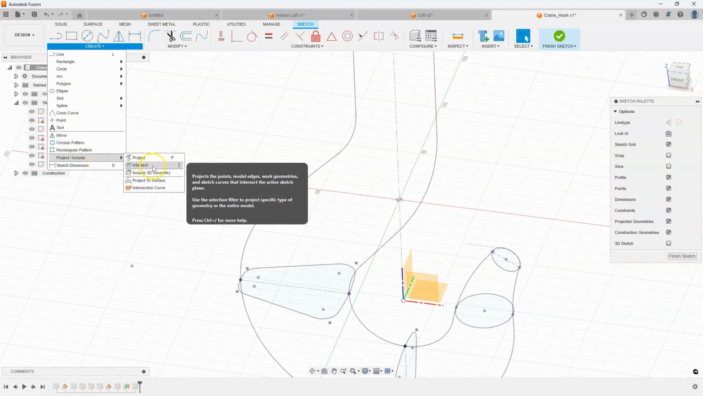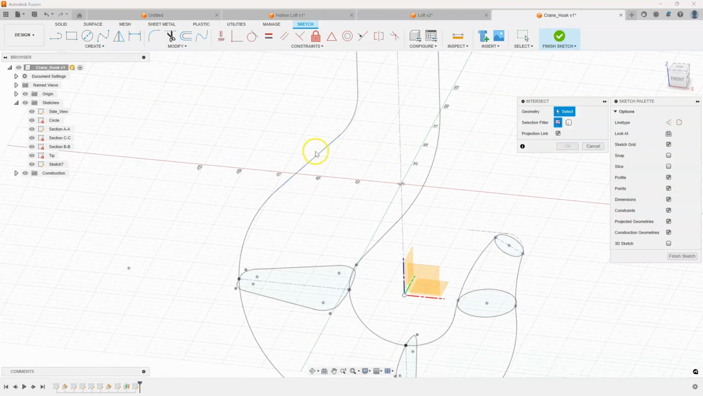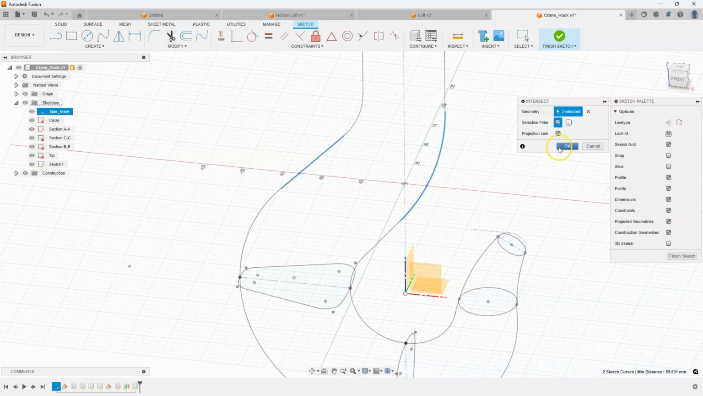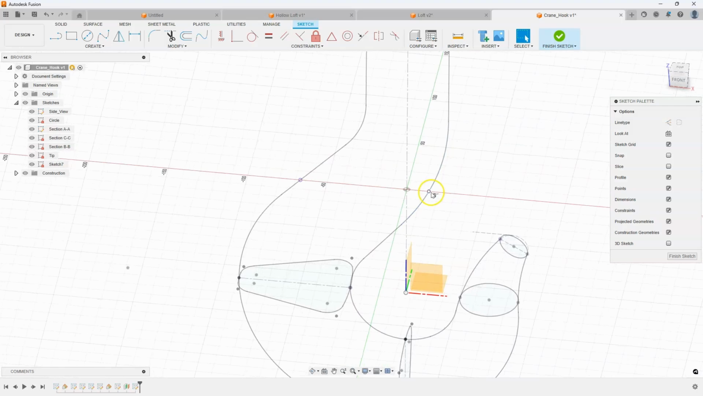intersect command. And what this allows me to do is you'll notice when I hover over this line, you'll see that red dot appearing, and it's basically going to create a point where this line intersects with my sketch. So I'm going to click there, and then I'm going to do the same thing on this curve. You can see it's going to create that point. I'll say OK, and I now have 2 points that I could snap to.